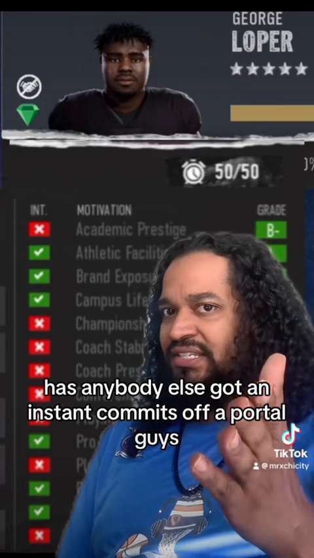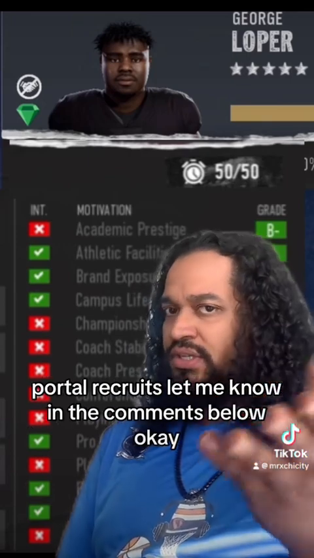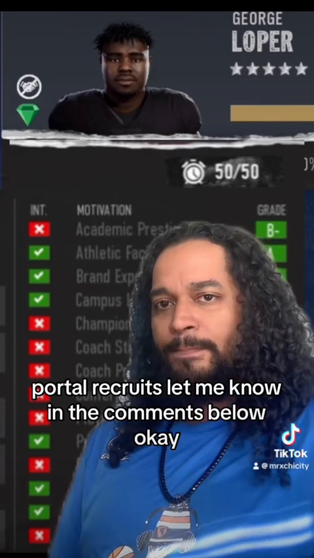Like, has anybody else gotten instant commits off of portal recruits? Let me know in the comments below, okay?